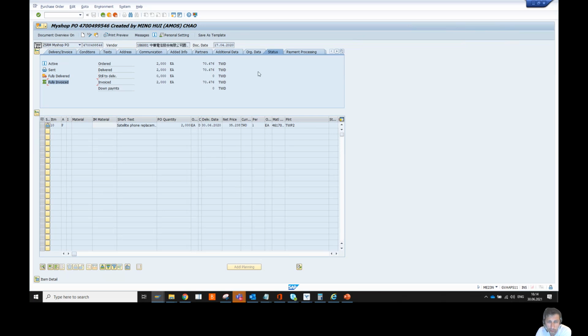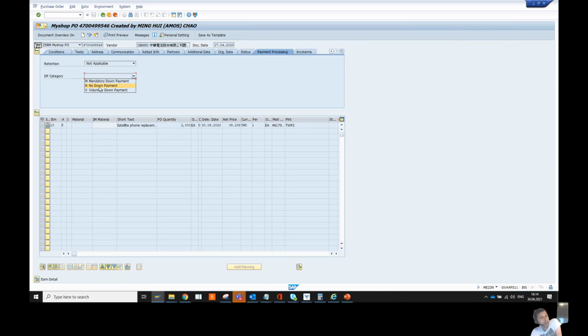But it just tells the same here. On the payment processing, you might see down payment being set here. If a down payment is needed, it will be set here, saying mandatory down payment or voluntary down payment. I will not be able to set this because I guess I'm in production. Yep, I'm in production. If the DP category is set for anything but no down payment, then it will be subject to approval, first of all, with block 20.